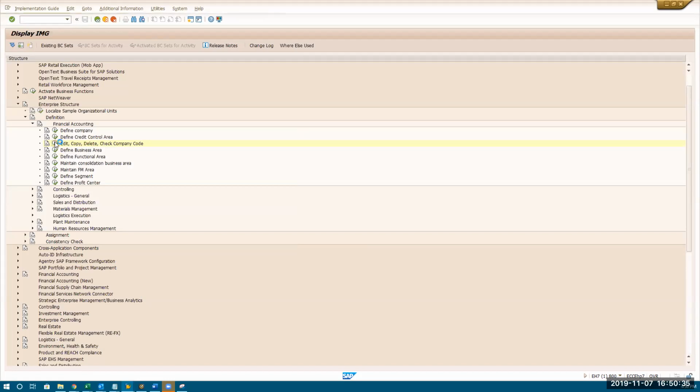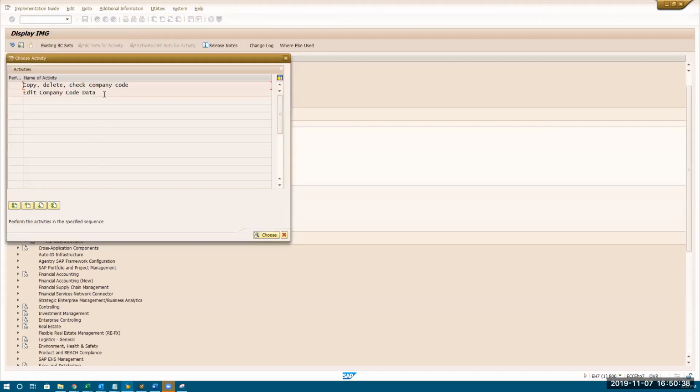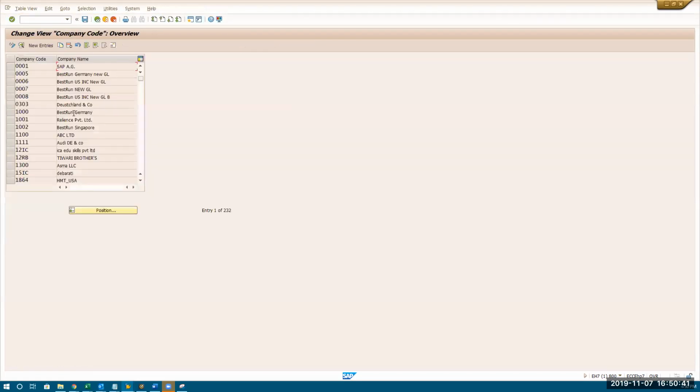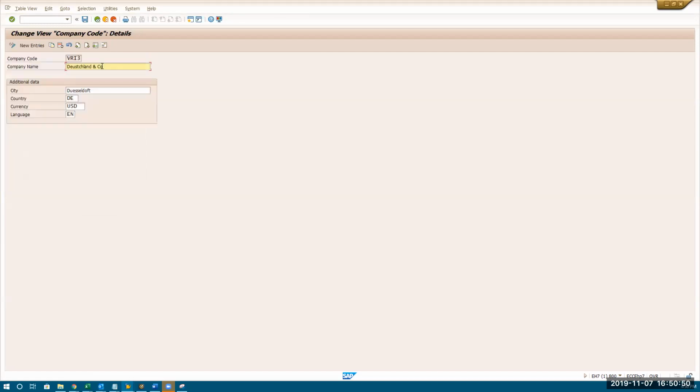Okay, so now go back here, same place, edit company code data. Now I already created VRI3. I'm going to look at this position, VRI3. This is the one I created, right? I can change my name here because this is copied from the previous one. Now city, I'm going to change this to Los Angeles. Save.